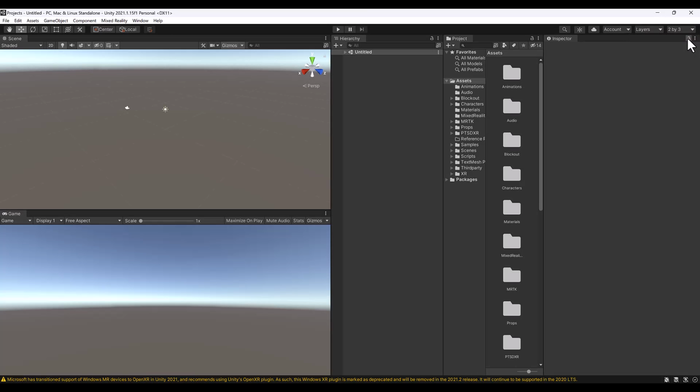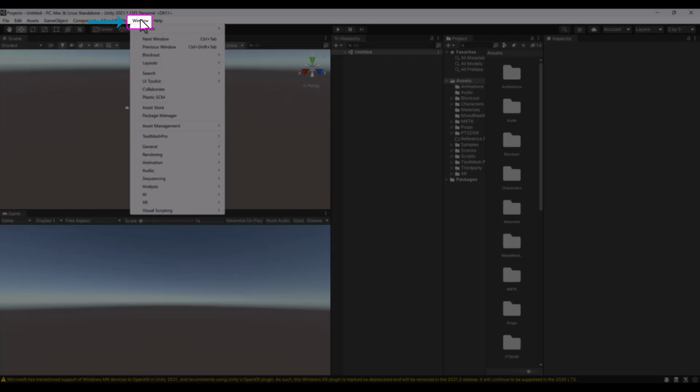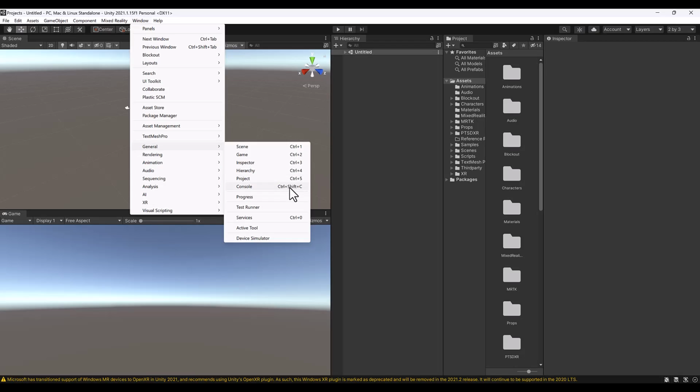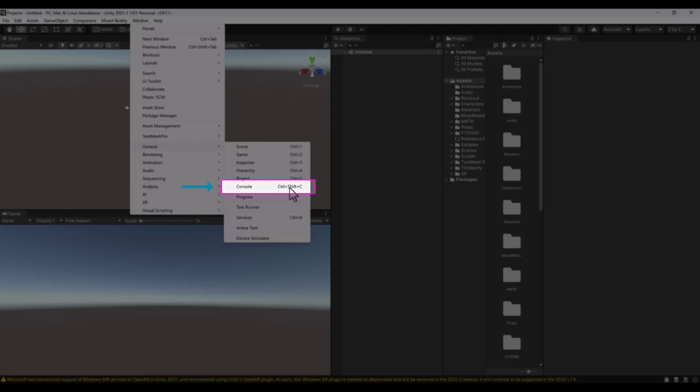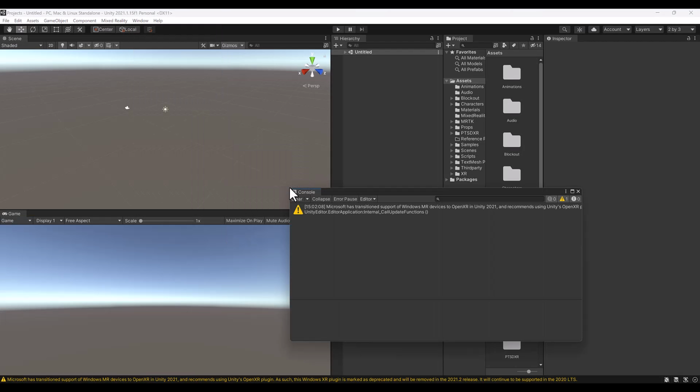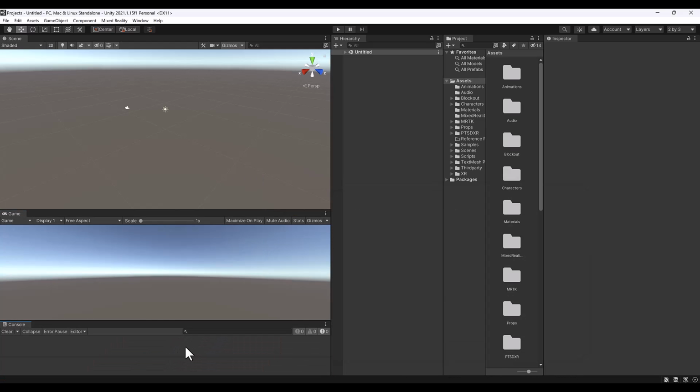Don't worry if you're not sure what any of these views are. We'll explain the interface in a second. Next, let's add the console window to your scene. Select the window option in our uppermost toolbar. Next, the general option, then console. We can move and dock these windows around by dragging them to the different sides of each panel. Here you can see I docked my console below my game panel.